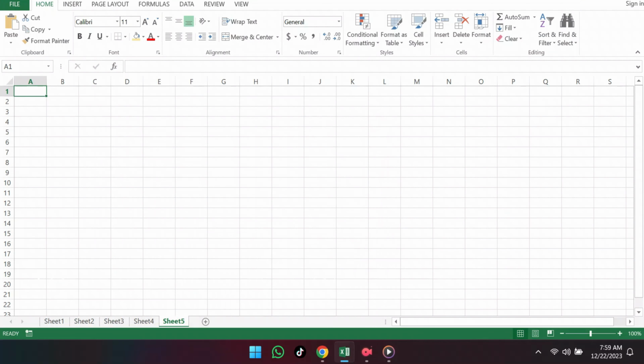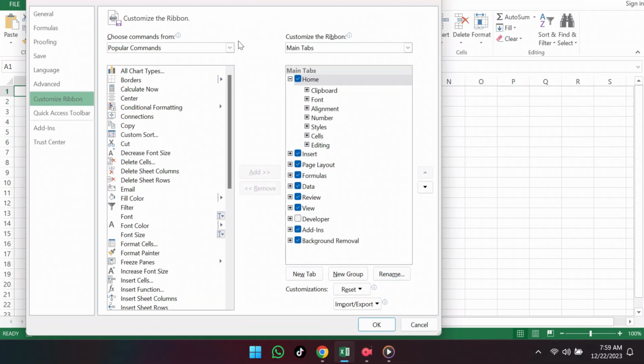Let's get started. To add a Developer tab, right-click on any tab name up here. Then click on the option Customize the ribbon to see this pop-up window. Look on the right-hand side where you can find a list of tab names. And you'll see all the tabs you can add.